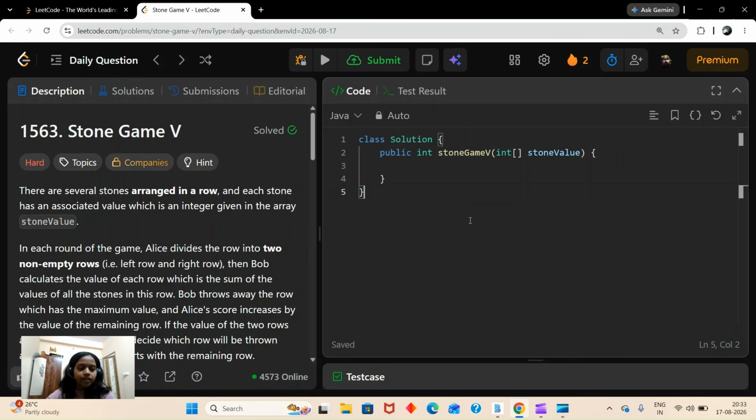So there are several stones arranged in a row. Each stone has an associated value, which is an integer given in an array of stone values. So we are given an array, and each element has a stone value. Now in each round of a game, Alice divides the row into two non-empty arrays. So we have a row, and Alice can divide it into two non-empty arrays, the left row and the right row. Then Bob calculates the value of each row, which is the sum of the values of all the stones in that row.